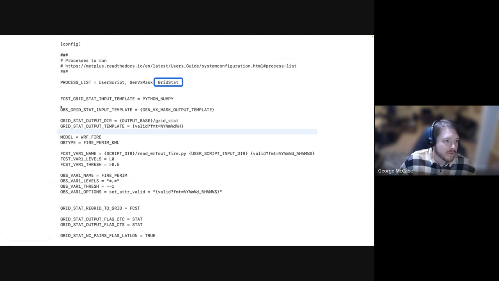So here we'll define forecast and observation data. Similar to Dan's example earlier, we have the input template set to Python NumPy, which is a keyword that tells us that we're using Python embedding to read forecast data into the tool. And then the observation input template is the same value as the GenVx mask output template. That makes things a little easier to make sure that we're using the correct path for that. And then we define an output directory to write our data out.